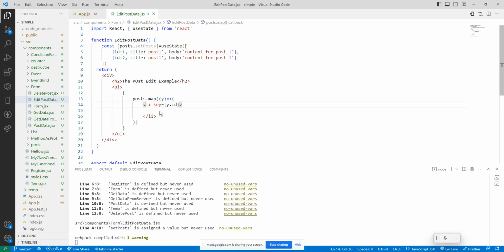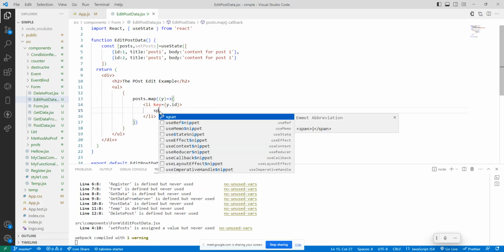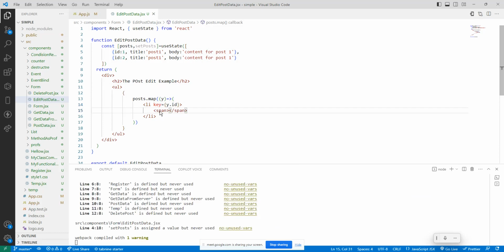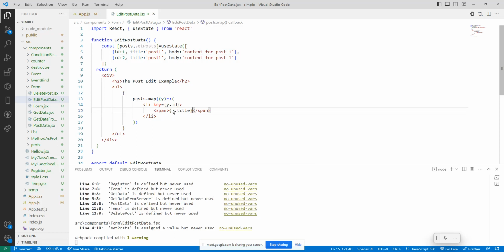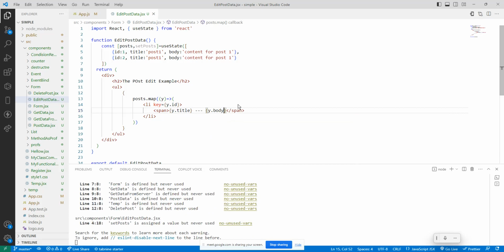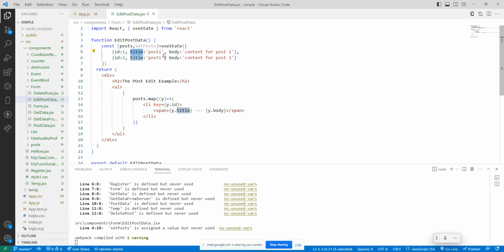So now what I want to do, I want to take the span. Inside the span I want to pass the two data. So what is this one? Y dot title means this one, y dot body means this one. So y dot title, and I will add a hyphen hyphen and open close brace y dot body. Okay, so this is y dot title means post 1, post 2.